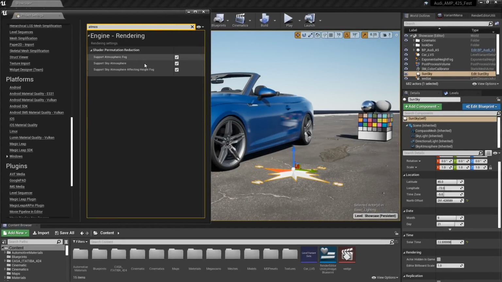So the next one that we want to talk about is atmosphere. There's several different project settings for atmosphere, and the atmosphere model was newly introduced into Unreal. It's amazing. You want to make sure these are all turned on, including the effect height fog.